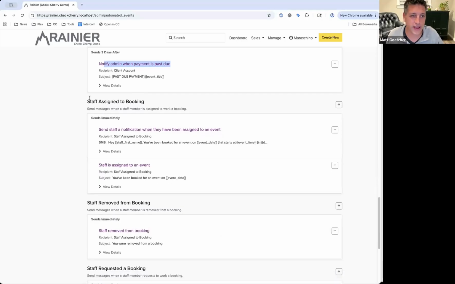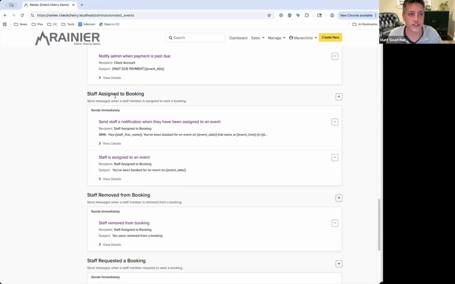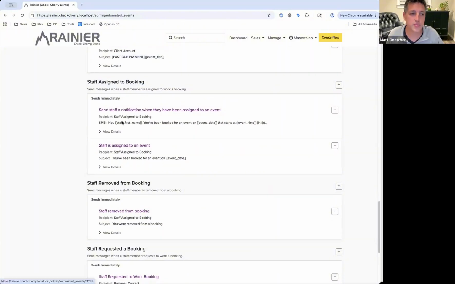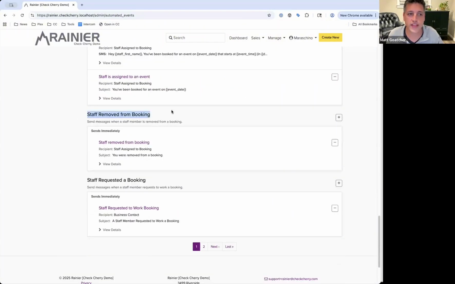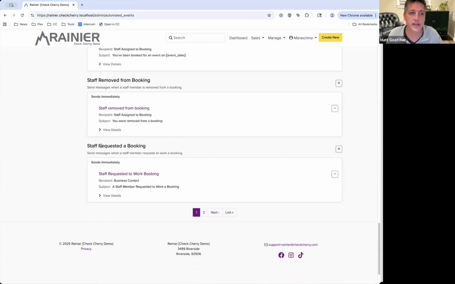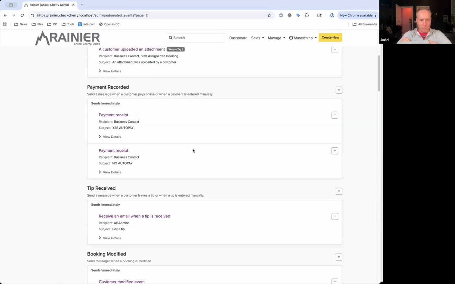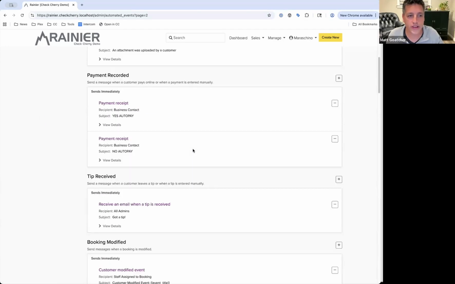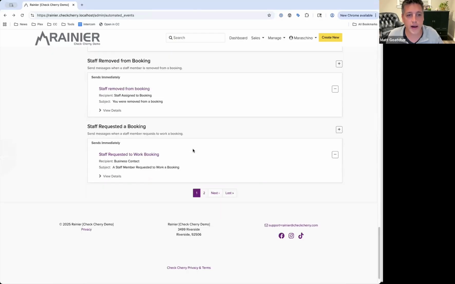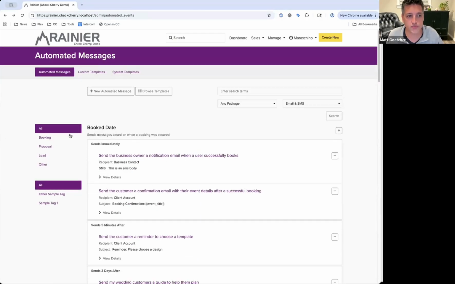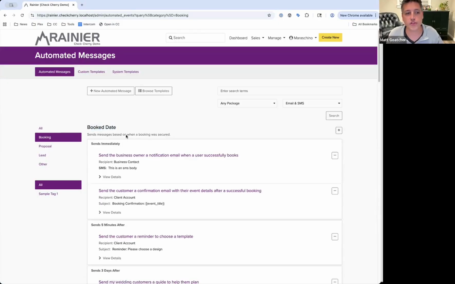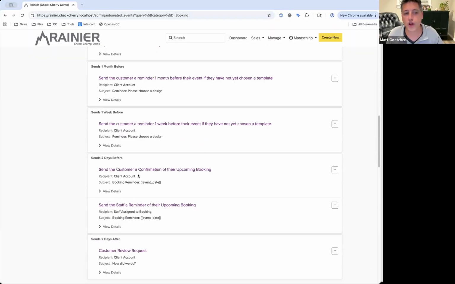And if I continue scrolling down, I can see all the different triggers that CheckCherry supports. So, things like when a staff is assigned to a booking, you might want to send out notifications. If a staff is removed from a booking, staff requests a booking, all that type of stuff. And basically, you can just go through. What we try to do is put what we think is the most important up top. So if I'm just looking at these bookings, these are the most commonly used.